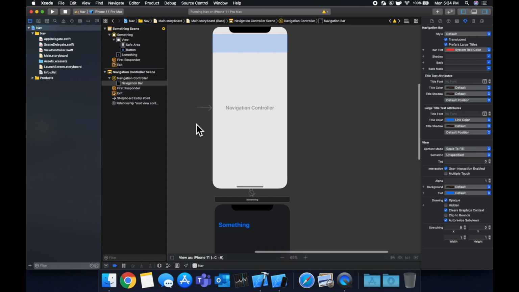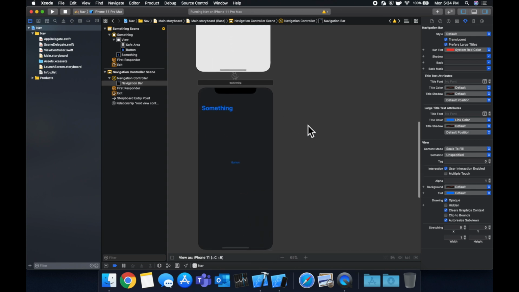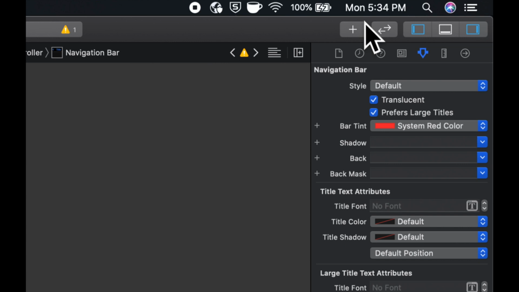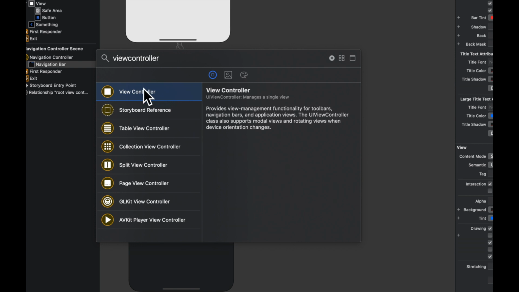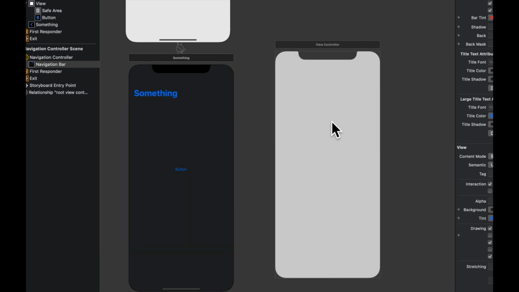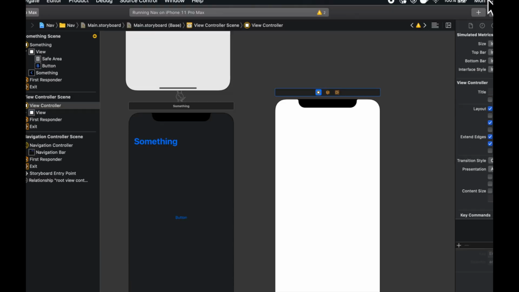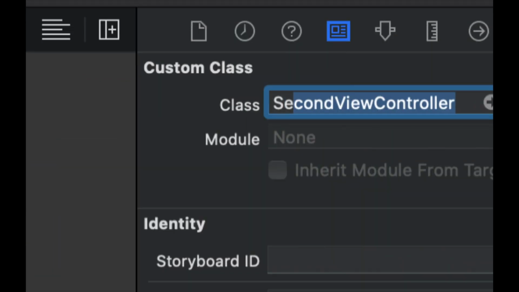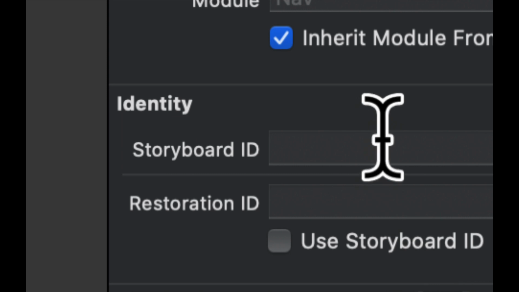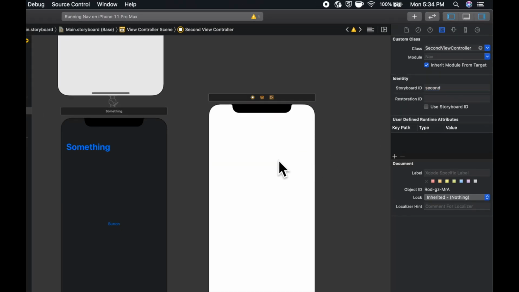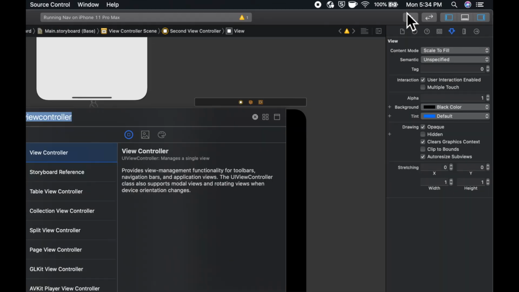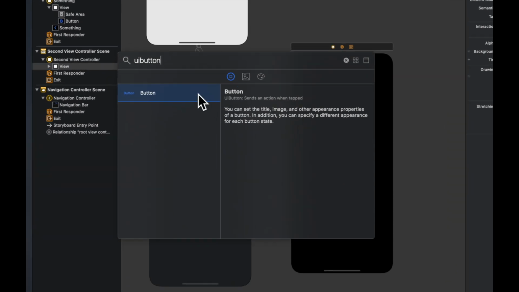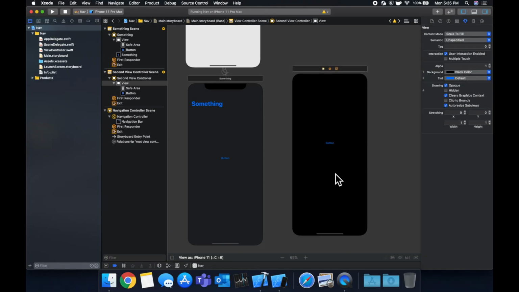Let's also add a button to that second view controller, which will dismiss the view controller. So let's create a view controller by dragging it on here, and we're gonna give it the class of second view controller. Through the class, we'll give it an ID of second. We'll set the background color to be black. We'll throw a button onto the screen here that we're going to use in just a second.